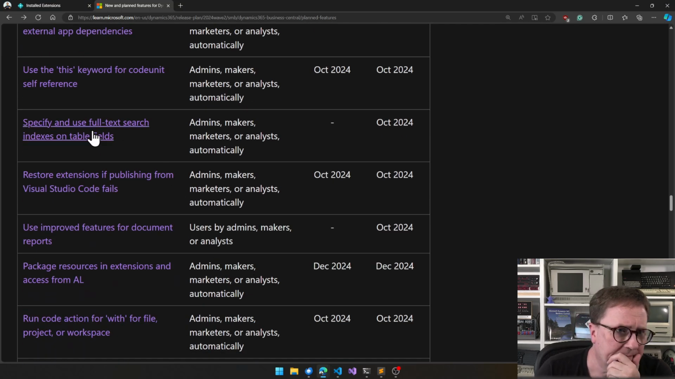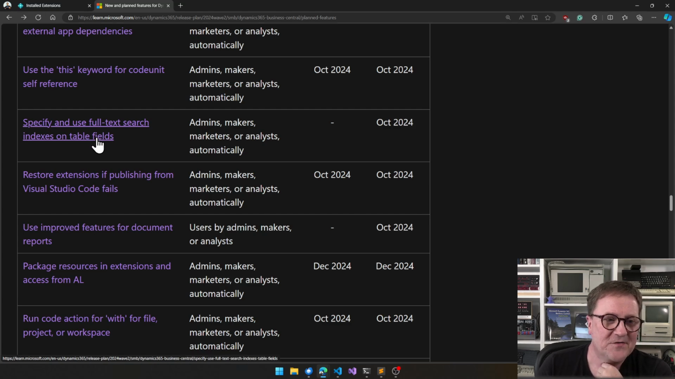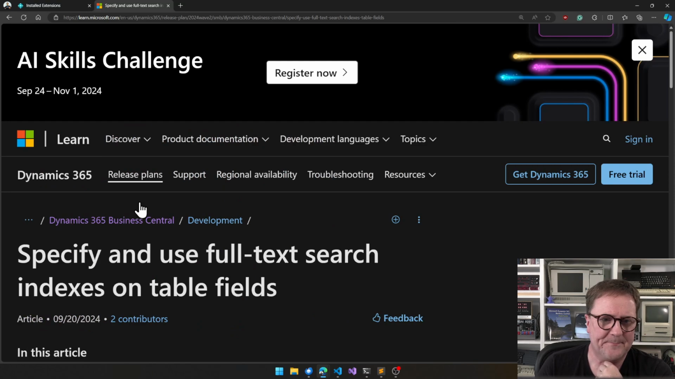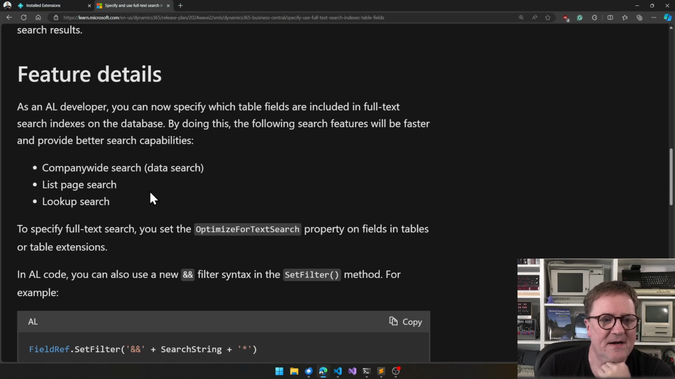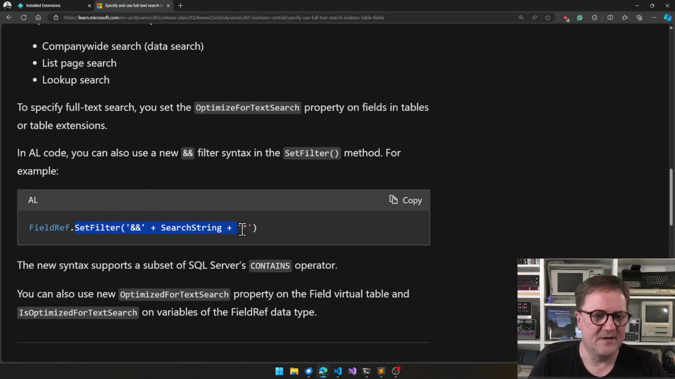Here's another fun one. Specify and use full text search indexes on table fields. Let's find this. So the idea is that you can specify a field to be full text, to be good at full text search. And this is like a full stack implementation. So you specify it, but you also have the ability to specify this with set filter.